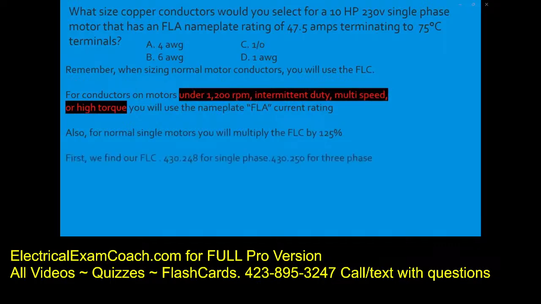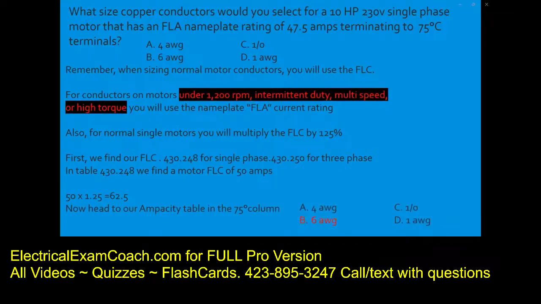So first we go to our single phase table of 430.248. Starting on the left-hand side, we're going to choose our respective horsepower. Then we're going to come over and tee off with our voltage. Our FLC is 50 amps. Now we take that FLC, multiply it by 125%. That's going to give us 62.5 amps. Now we head to our primary ampacity table in the 75° C column. And we're going to select a 6-gauge wire.